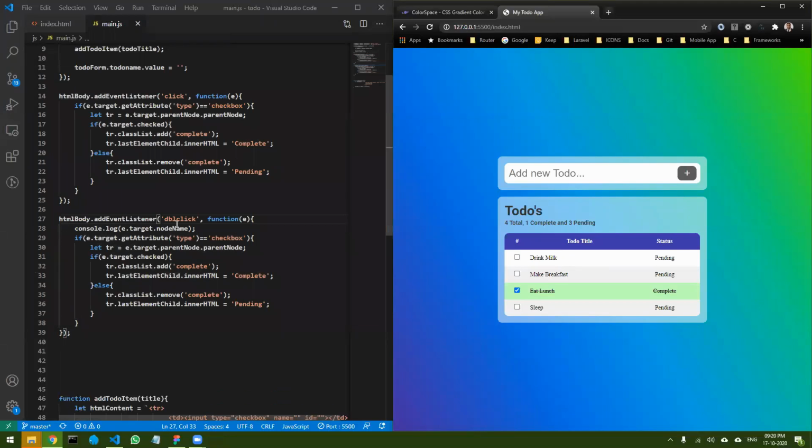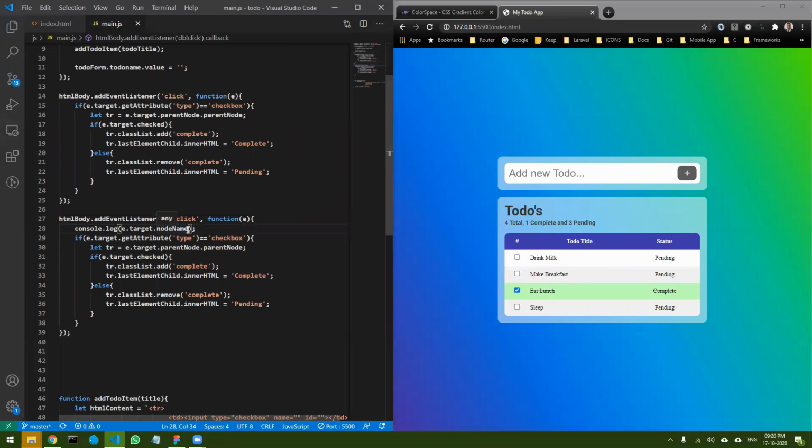Now what I want is, whether it is a td or a tr. So let's check if the node name is td. Okay, so if it is td, then what I want to do is first get the parent node of the td. So the parent node will be the tr. So if td is the node which is being clicked, the parent node of the td will be tr. Okay, so I got the tr.